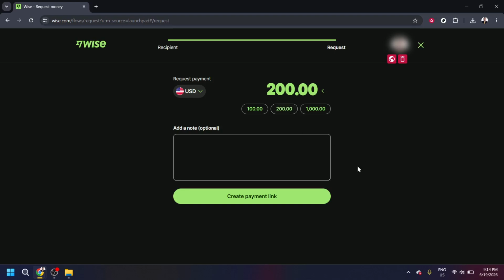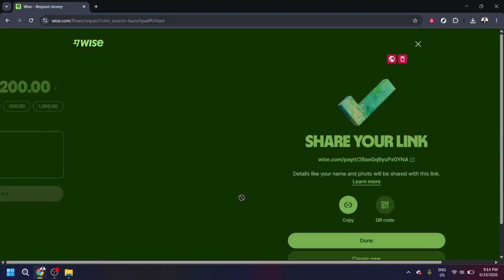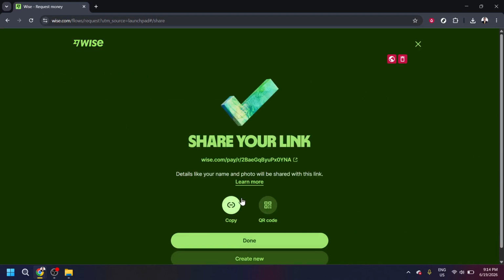Now, click the button to generate the link. You'll see a button that says Create Payment Link. Click it. This might take a moment to process, and there it is. Your unique payment link has been created. This link is directly tied to you and the amount you set. So anyone who clicks it will be taken straight to a page to pay you that exact amount.